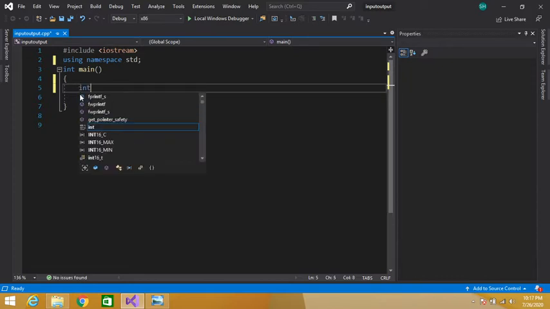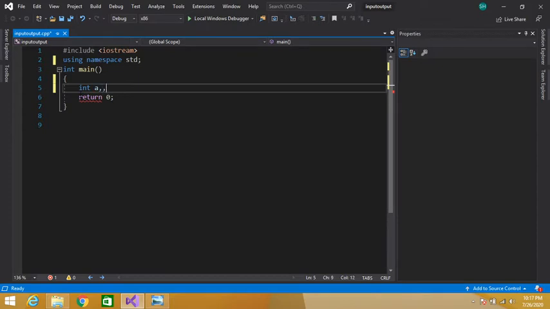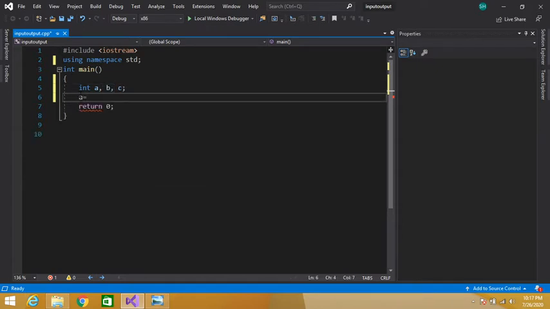Let's say we have three variables a, b, c. a is equal to b plus c. So we can add these variables.